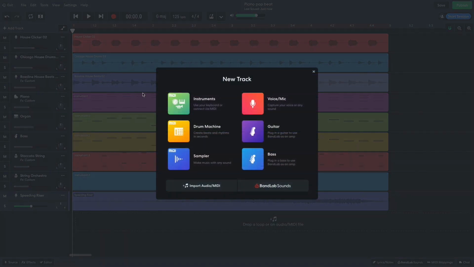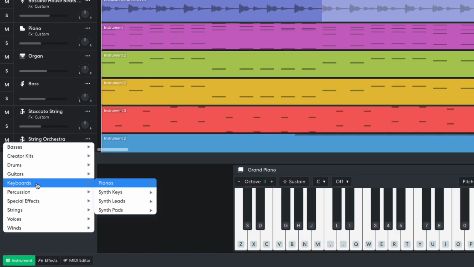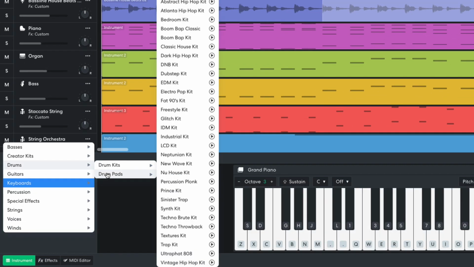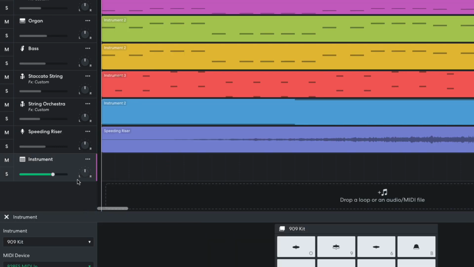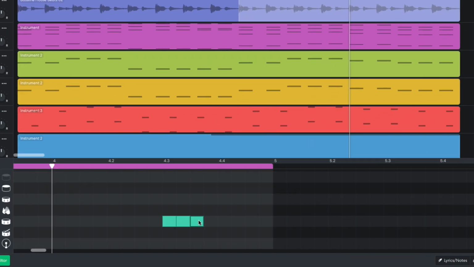I'd like some 909 snares to make this transition more exciting, so I add a new instrument track and set it to drums, drum pads, 909 kit. I turn this track down to -6 dB. I sequence a 16th note roll at the end of the section.